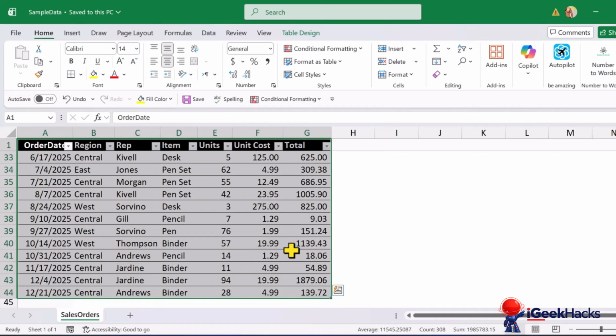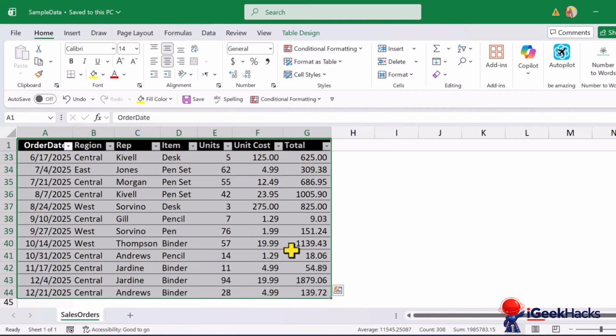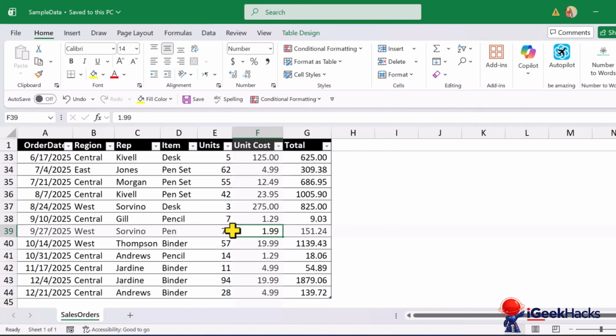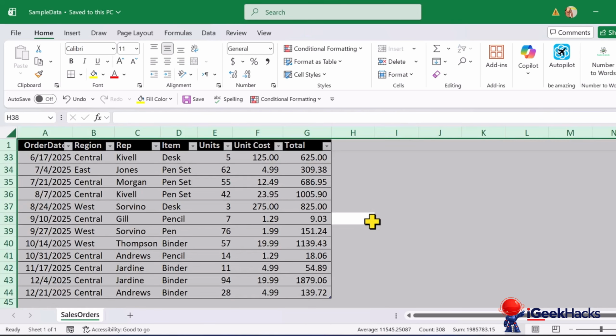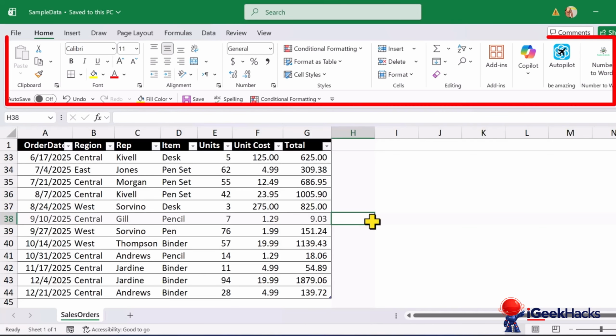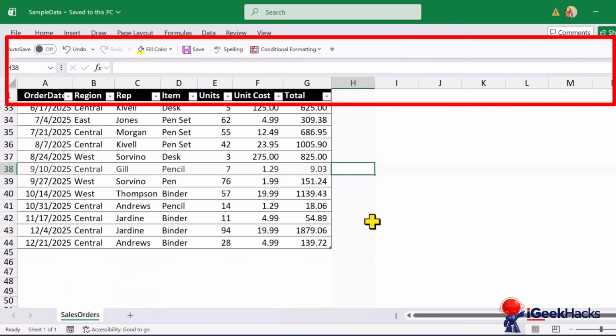Another very useful shortcut is Ctrl plus A. If I press it inside a table, Excel selects just that data. If I press it in an empty area, Excel selects the entire worksheet. To hide the ribbon, I press Ctrl plus F1. Press it again to bring the ribbon back.